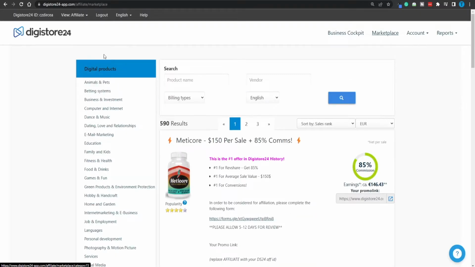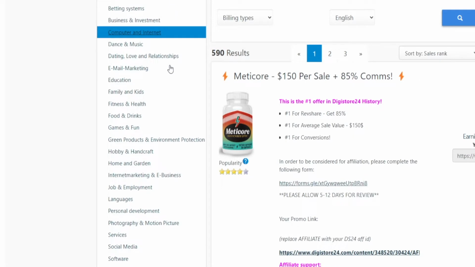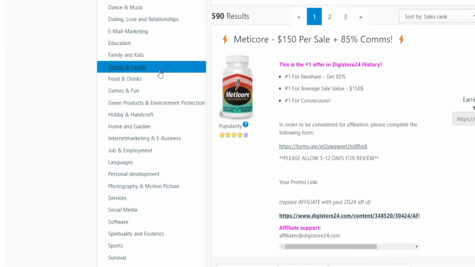As you can see, in terms of digital products right here on the left hand side, there will be a ton of different options ranging from fitness and health to family and kids, education, you name it. But here's the thing, generally speaking, there are three different categories, three different topics that have always worked and chances are will always work moving forward, and those are health, wealth, and love. Now let's take them one step at a time.